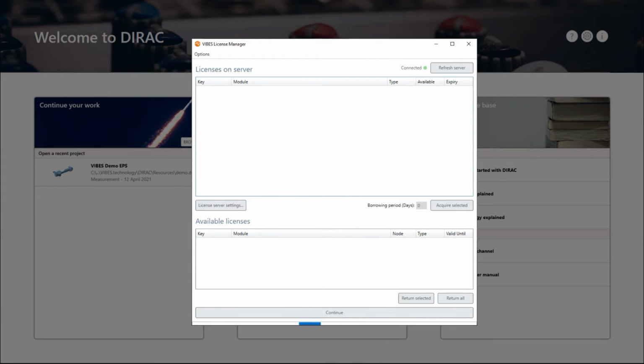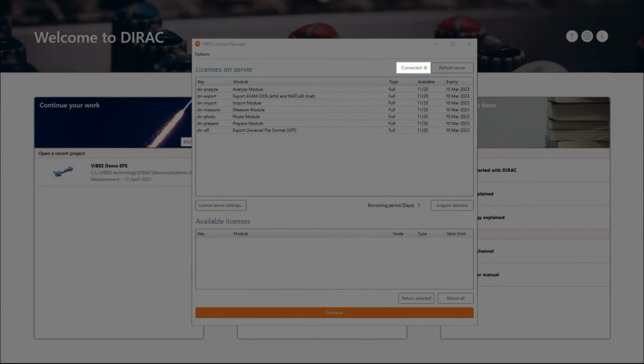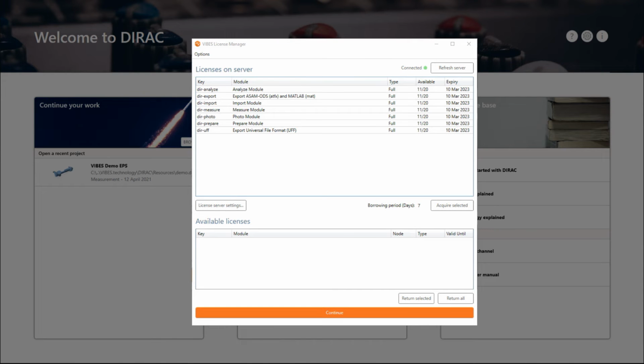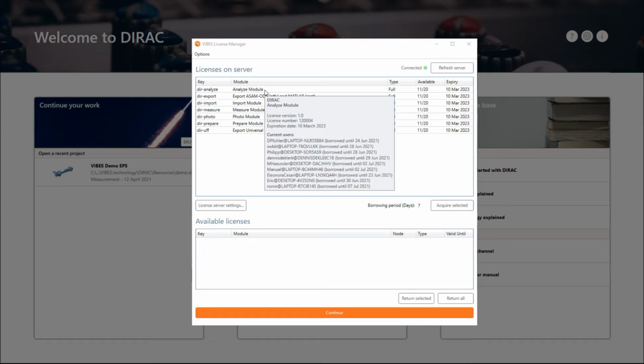Once you have that stuff set up correctly, it should say Connected here, and all the licenses on the server should show up. If we hover over a license, we can see who's currently using it, so we know who to bother when we need it.